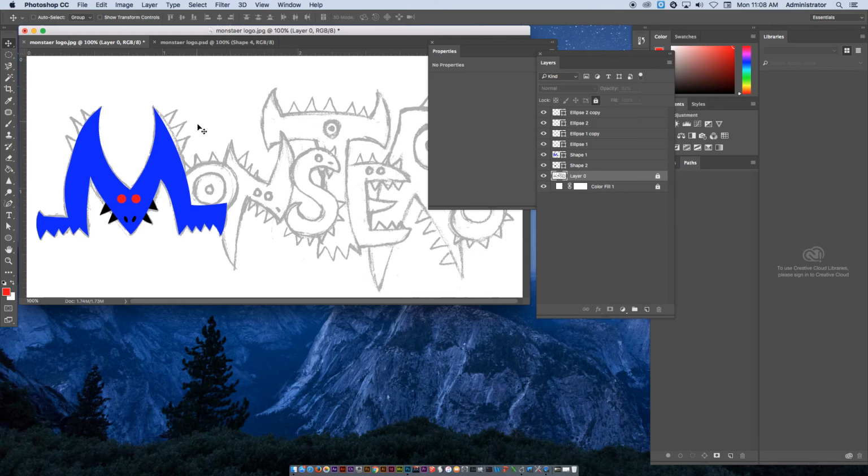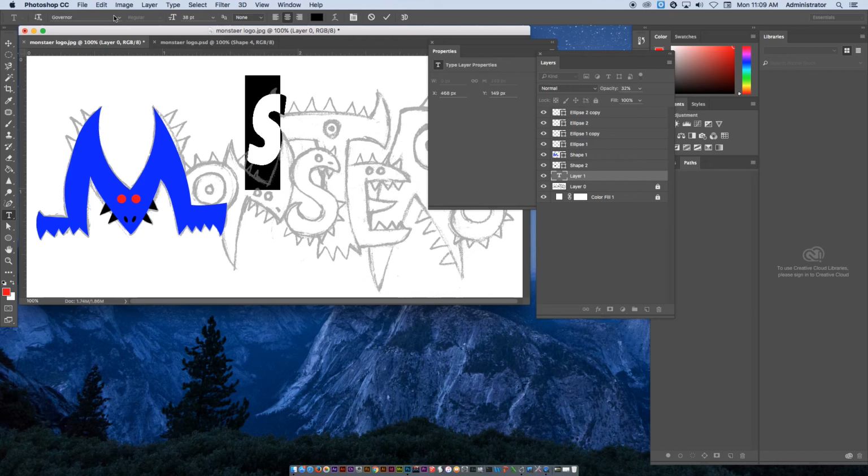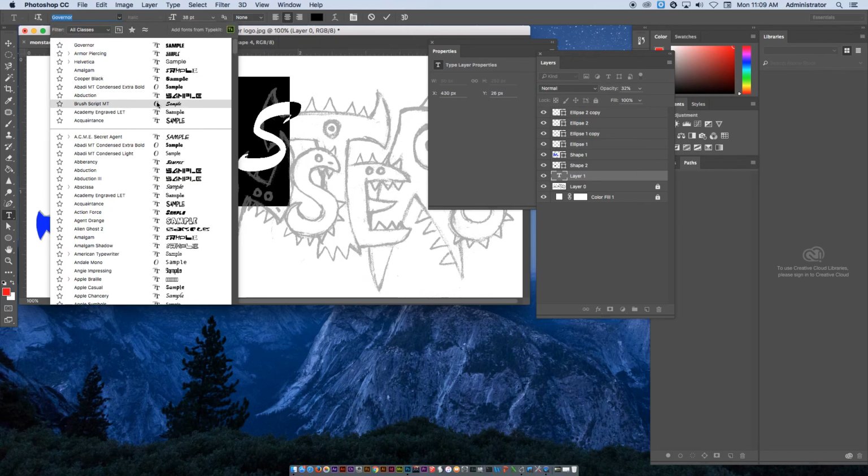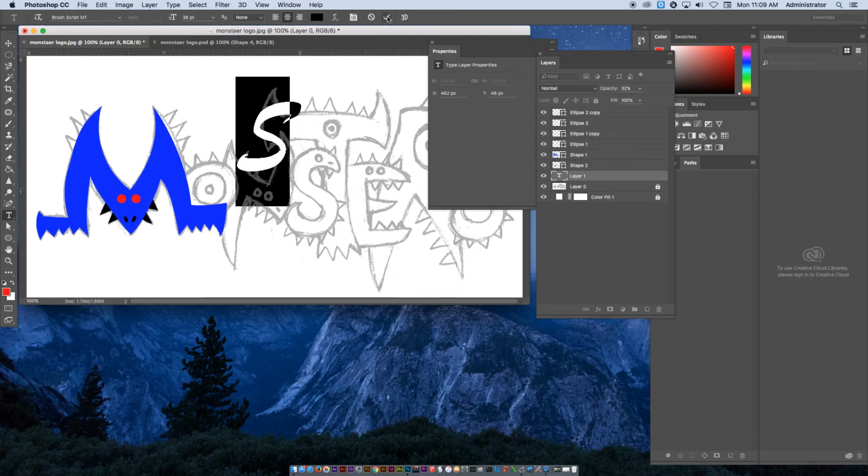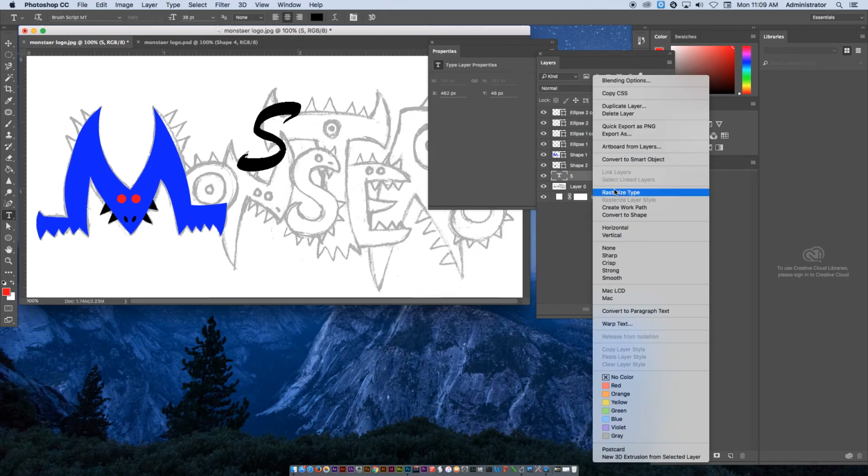So you just take it one step at a time. If you want to use any text, you can use the text tool. You can click, you can type in a letter. Once you type in the letter, you can highlight it, change the font to whatever you'd like it to be. Once you have the font changed, just like in our last project, you can right-click and rasterize, but you can also convert to a shape.